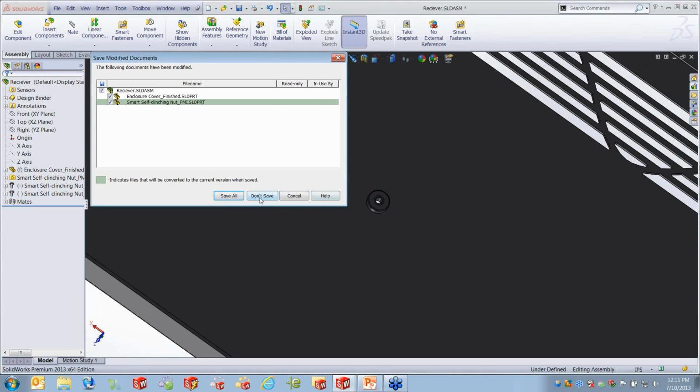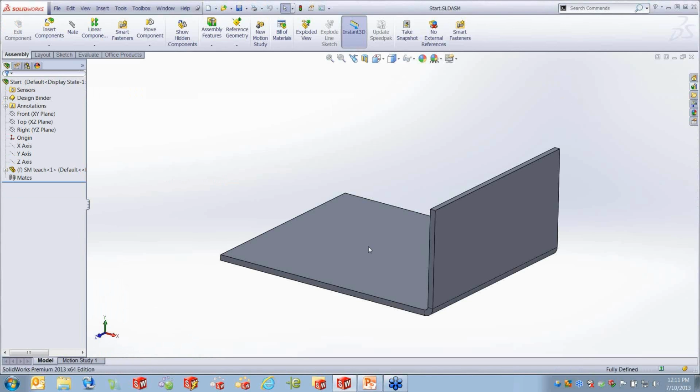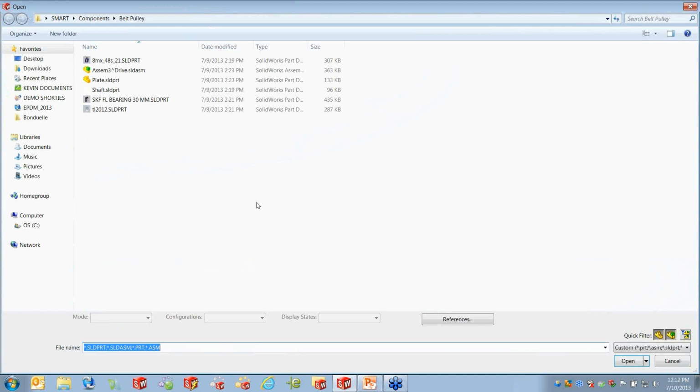Now, how do we create this? Let's start out with something very basic. There are two methodologies for creating a smart component. The one I like to use is something I call a trainer assembly. So I create a dummy assembly that has everything I need in it so that I can create a smart component from it. In this case, I just have a piece of sheet metal, some metal to a certain thickness. And I'm going to just insert another component into this.